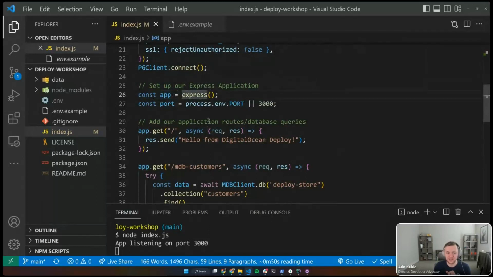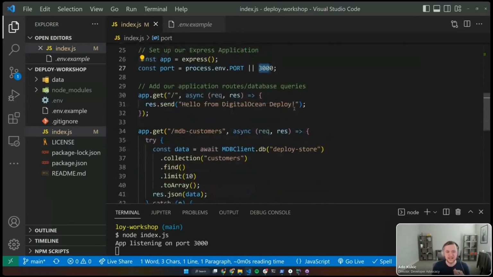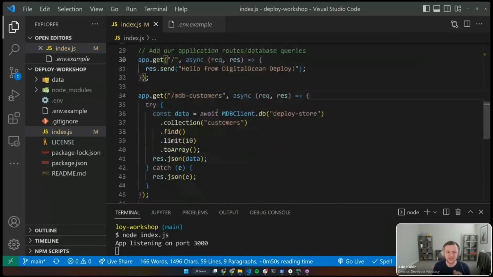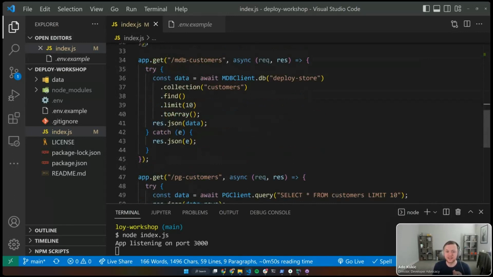So app is going to be Express. And we set our port to either the environmentally set port, or if no port is set, we're going to default to 3000. And then I have a couple of sample routes here created. The home route is just going to say hello from DigitalOcean deploy. I have a MongoDB customers route, which is going to go into the deploy store database, into the customers collection, and it's just going to find all the records, but we're going to limit it to the first 10.